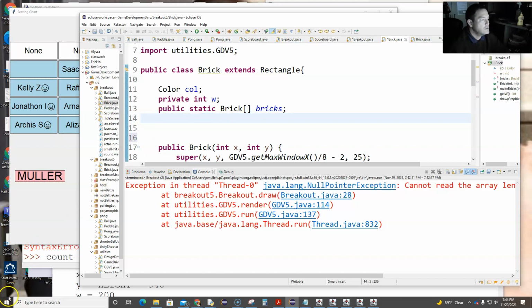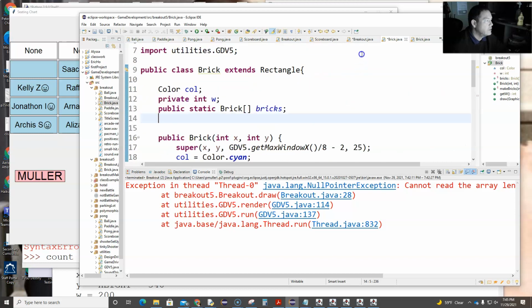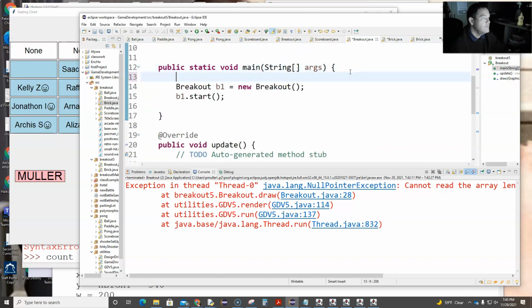Yeah, so then the issue here is just going to be when we make the bricks. Like when do we make the bricks? So let's just make bricks one time. This idea might move.